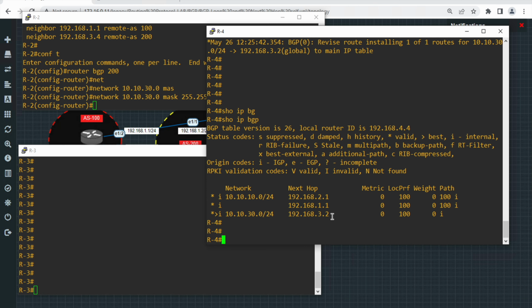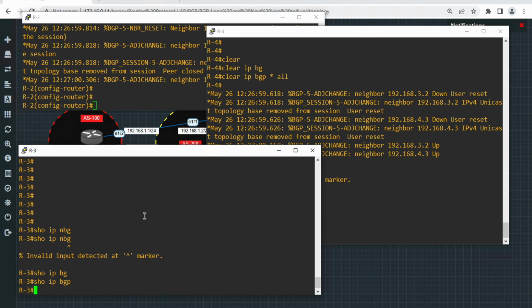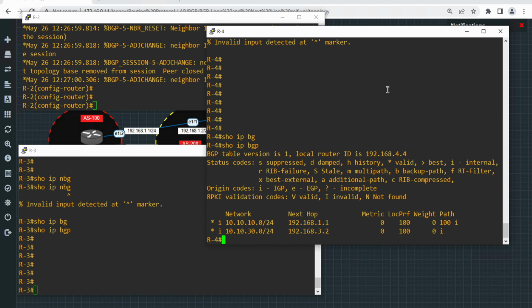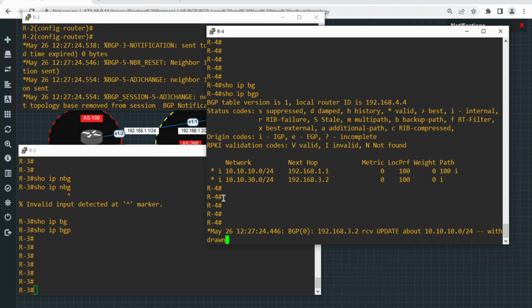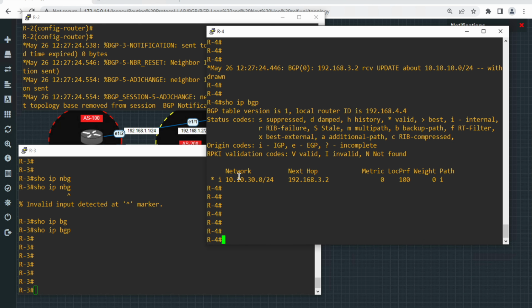And that is the best path, and that is also over here, right? The problem is that over here I am not receiving it. As the story is explaining here, there is nothing, only this network should learn from here. All right, so this is received 10.10, with withdrawn, right? This is withdrawn. Let me check over here again. The only route is over here, that is the 10.10.30.0.